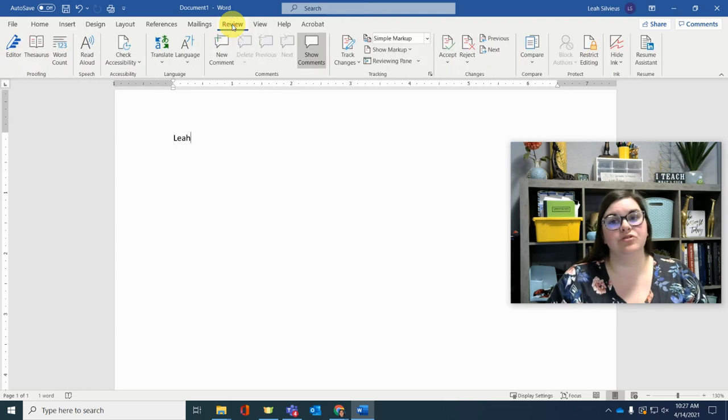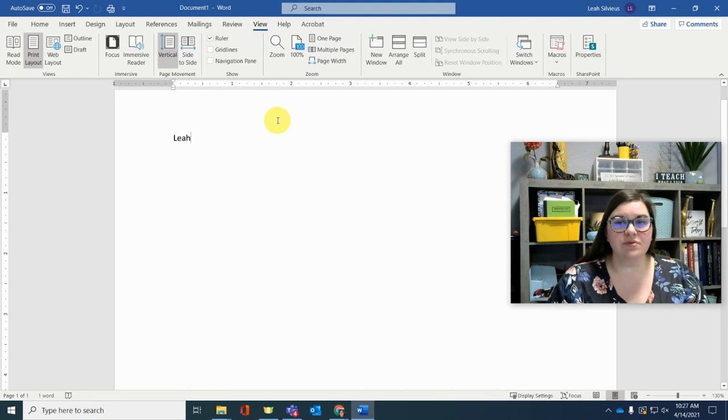So this is when your document is done and you're ready to do things like a word count or check accessibility or translate it. Maybe you're adding comments and giving comments to somebody else or tracking changes so you can show them what changes you're making, or you're comparing documents together or restricting the editing that other people have available to them. The view tab is going to allow us to change the way that we are viewing our document.